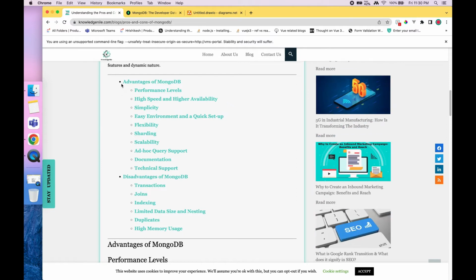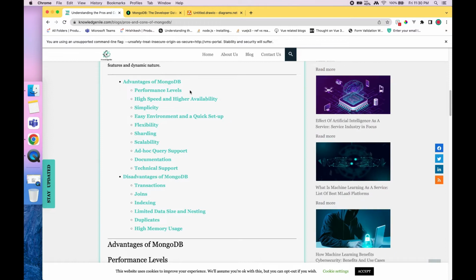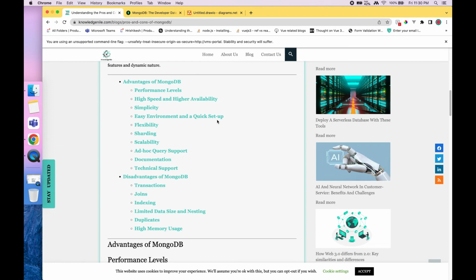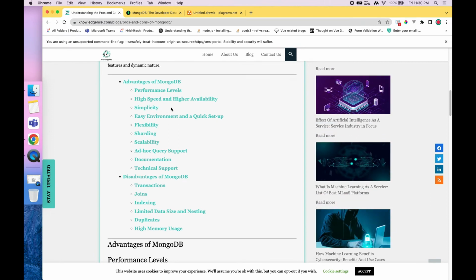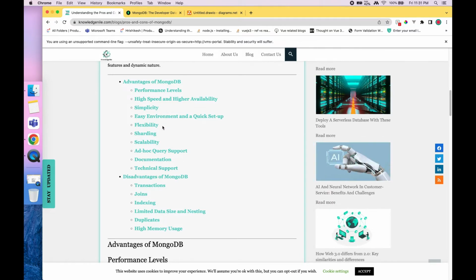As you can see here, the advantages of MongoDB are a lot. Its performance level is very good because we are storing unstructured data. I will show you how we are actually storing the data in MongoDB in a while. But let's first understand it is high speed and higher availability. It's an easy environment with quick setup. You don't need to declare the whole schema, what are the data types and each field. So it is very simple to set up, and it is also flexible.